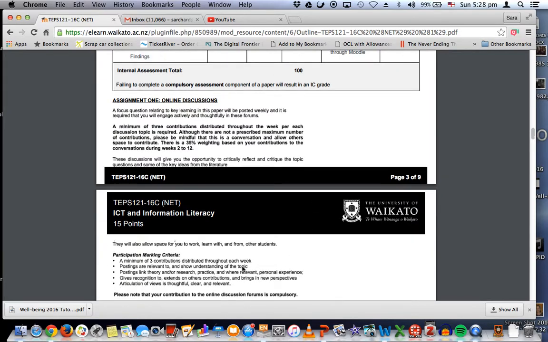Now here's the marking criteria. I'll be looking to see if you've contributed 3 a week in a timely way, and that your postings are relevant to and show understanding of the topic, that you link to theory and research or practice, and where relevant, your personal experience. It's really good when you make those connections to your personal experiences, because that demonstrates your understanding of connecting theory and practice. So never underestimate putting in your personal experiences.